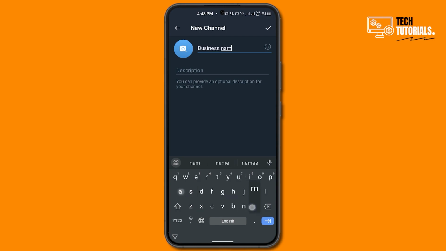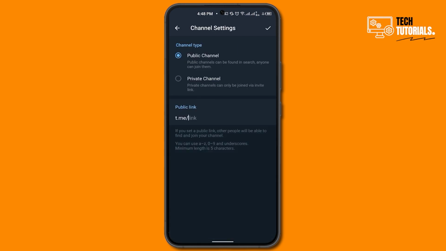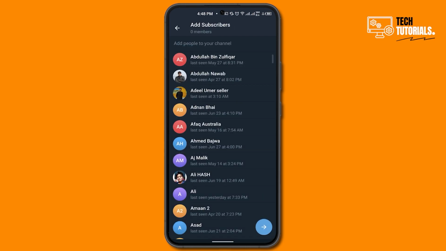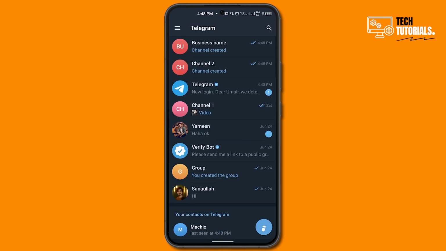Once you do that, click on this check mark, and now you're going to be making this public, and you're going to be making a public link with your business name as well. So you can simply type in here anything and then click on this check mark, and then you can add your members. So that's how you can create your business channel.